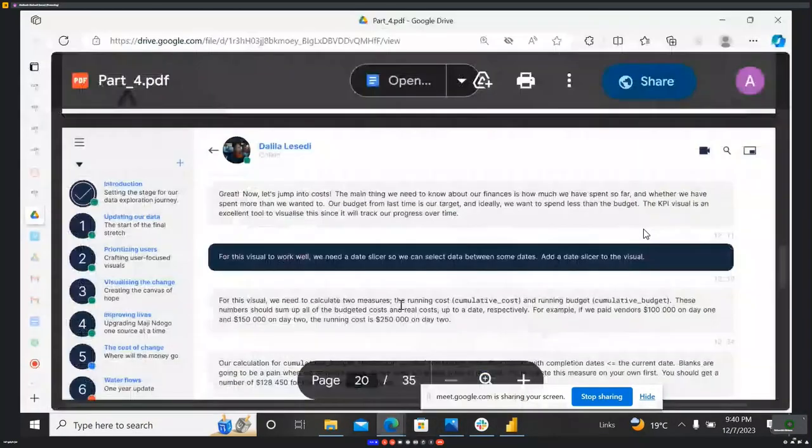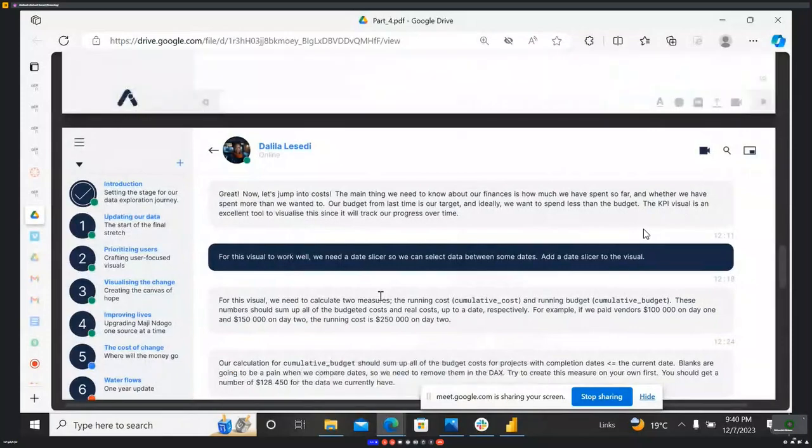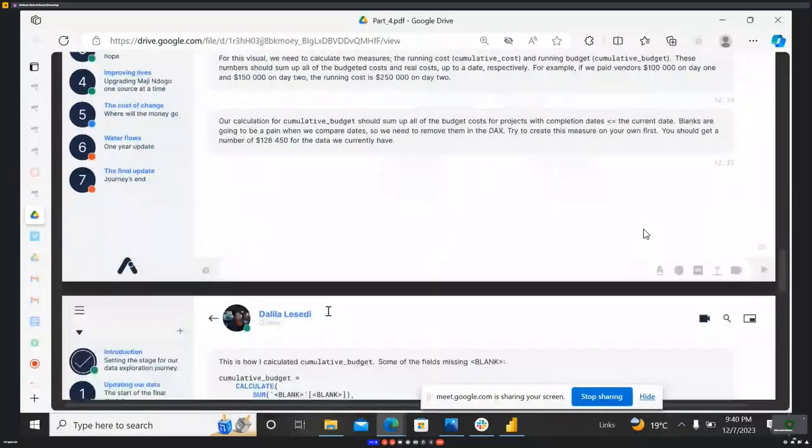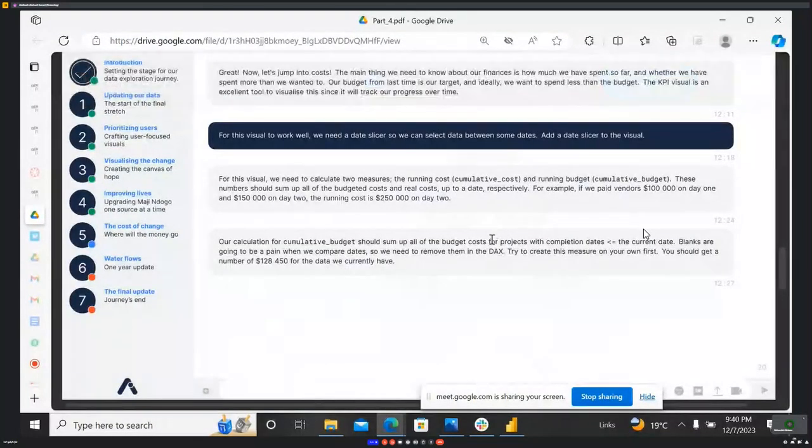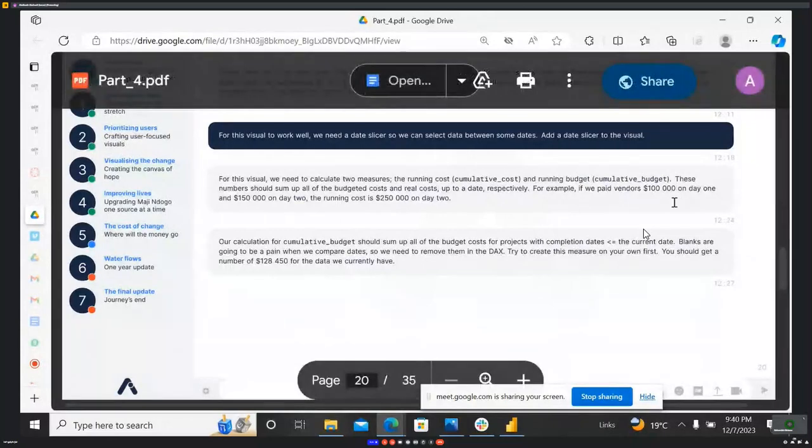For this visual, we need to calculate two measures. I think we should now do the KPI visual, which calculates two measures: the running cost, cumulative cost, and the running budget, cumulative budget. These numbers should sum up all of the budgeted costs and the real costs up to a date, respectively. For example, if we paid vendors $100,000 on day 1 and $150,000 on day 2, the running cost is $250,000 on day 2. Okay.